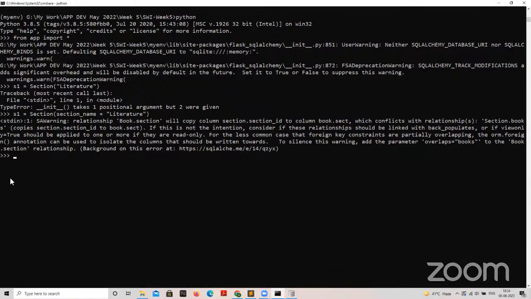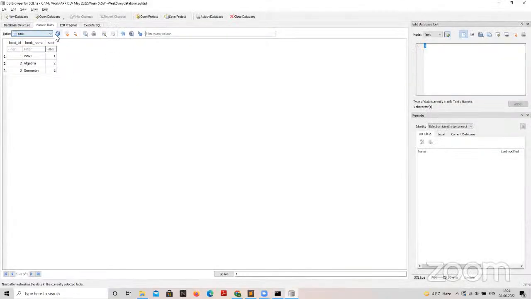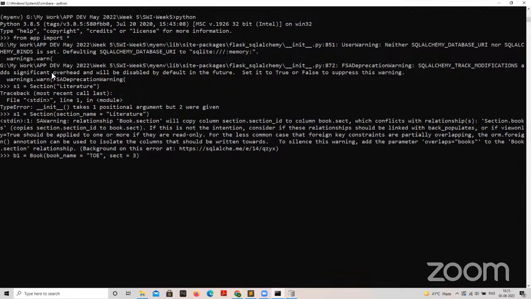All right. So I wrote S1 equals, okay, I've created one section, and then let us create one book. Book name, theory of everything. And then you have to give the section primary key to this. So let me see what the primary key is. We go to section. The new section that will be added will have primary key 3. We can write 3 here. Then we will commit S1 and B1, and then we will commit these changes.